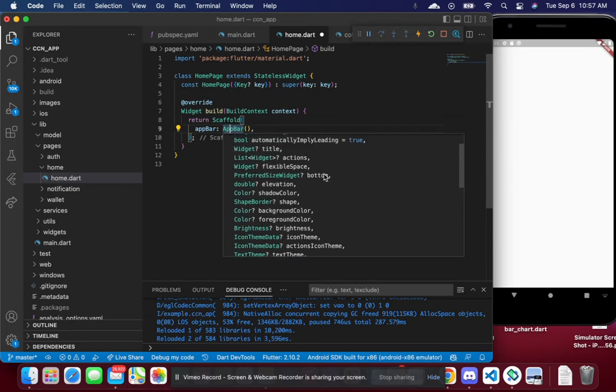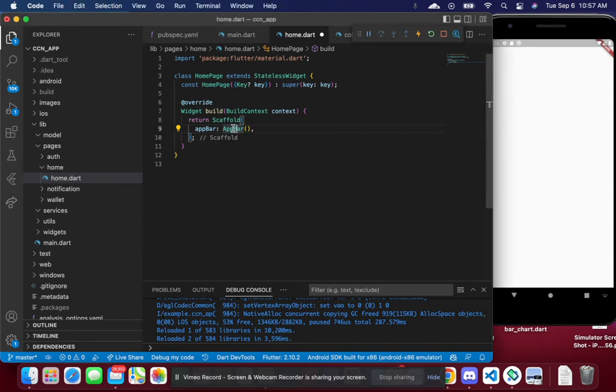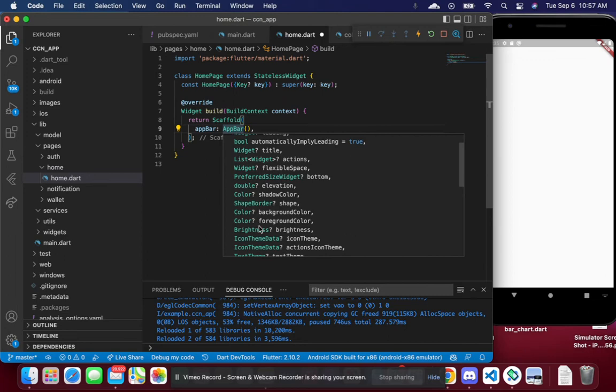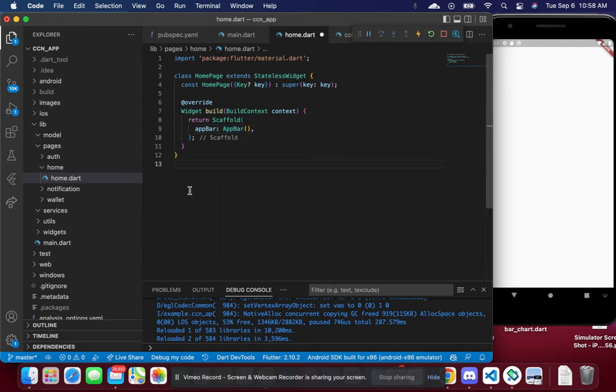There's also the flexible space if you intend to add to the size of your app bar. You know, app bar has a specific height. So if you intend to increase the height of your app bar, you can check out this flexible space. And then there's the elevation.